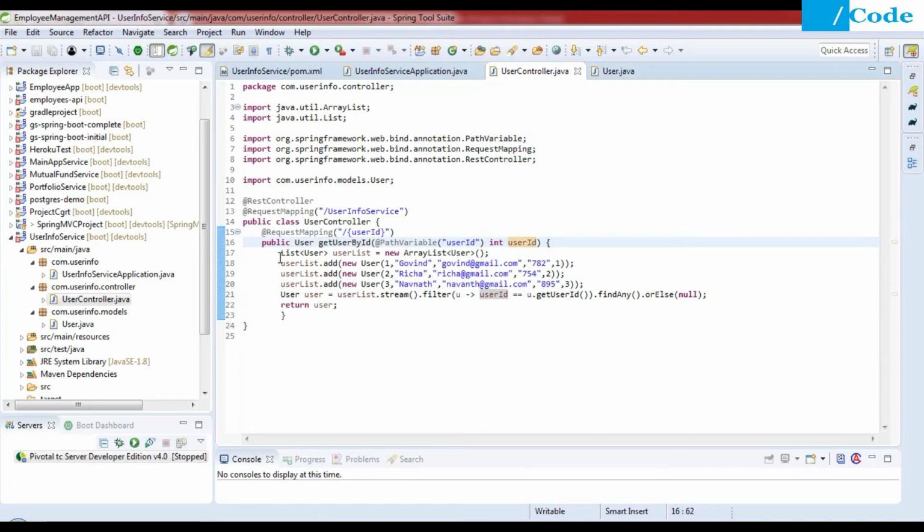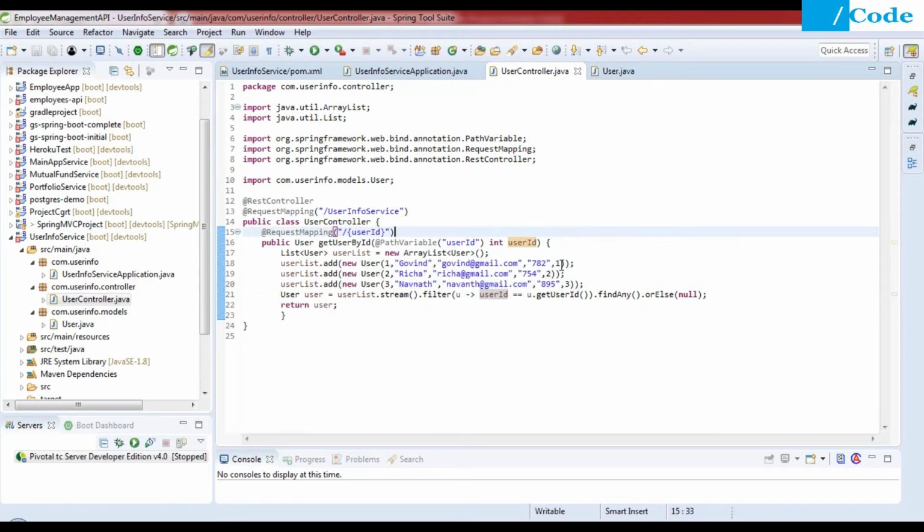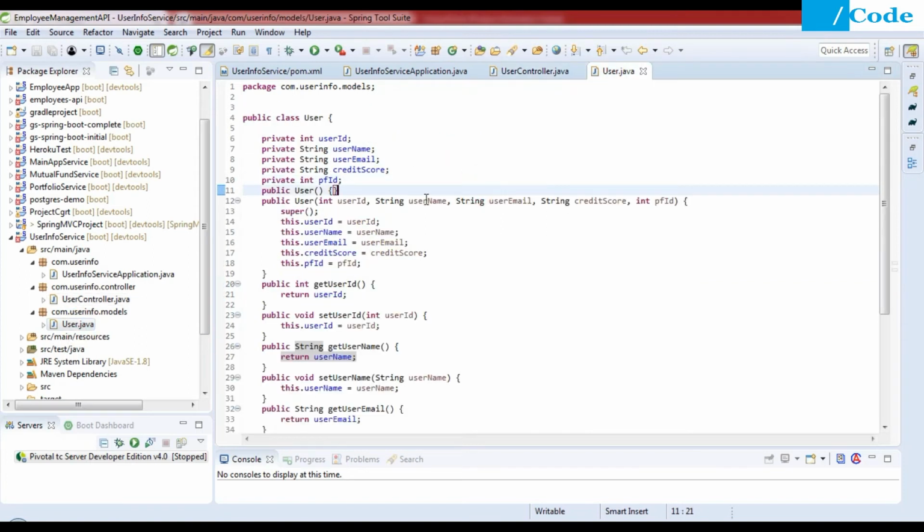We have created an ArrayList of users and added multiple user objects to that list. To get the user from the list, we have used the Stream API: userList.stream().filter, where userId equals u.getUserId, and findAny or else null. If findAny finds it, it will return that user, otherwise it will return null. So this whole search can be done in one statement using the Stream API. After that, as I got the user, I just return that single user to the front end. As we have used this POJO class, it will take data as JSON and give us the response in JSON.